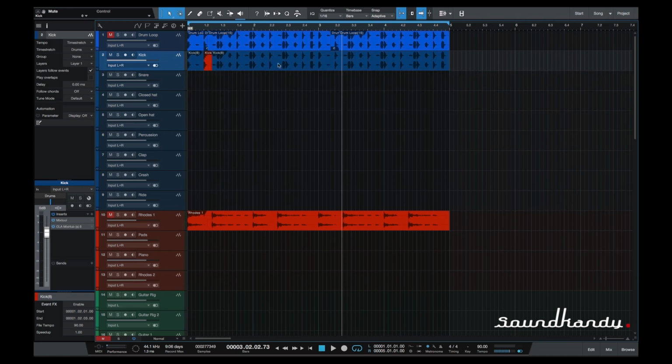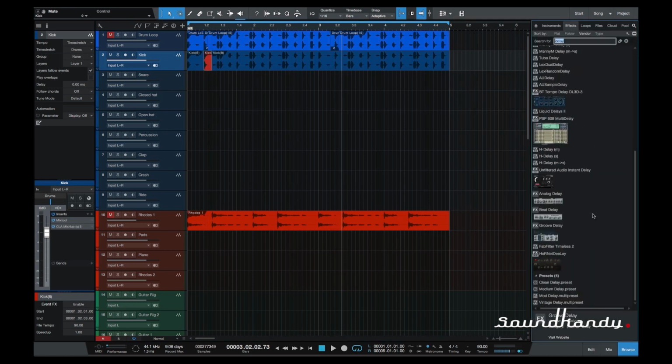So now, this selection used to be one part, and it is kind of still one part with a few slices in it. Now what we want to do is inject an audio effect on just this one part here. So we're going to open our browser and find an effect that we'd like to use. So in this case, let's just do some stock plugins.